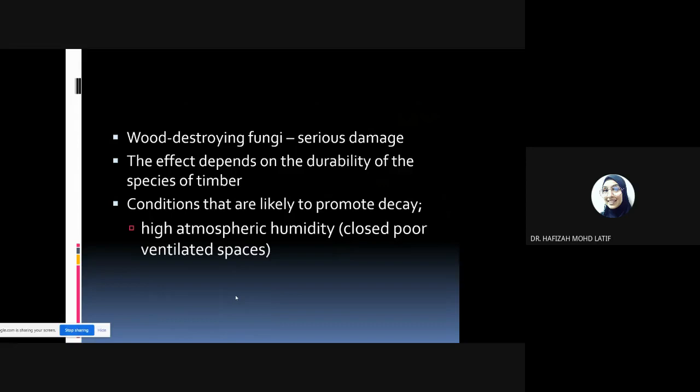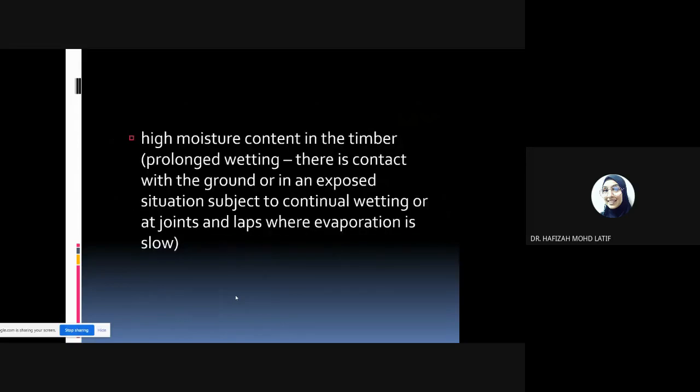wet, then you will have timber that gets smaller over time or rots. Other conditions include high moisture content in the timber, prolonged wetting, contact with the ground or exposed situations subject to continual wetting, or joints and laps where evaporation is slow. So once water has entered the wood, but maybe you only cover the bottom part.